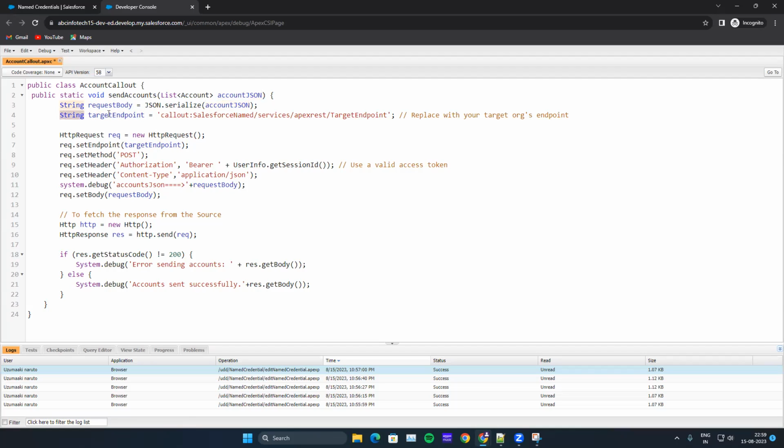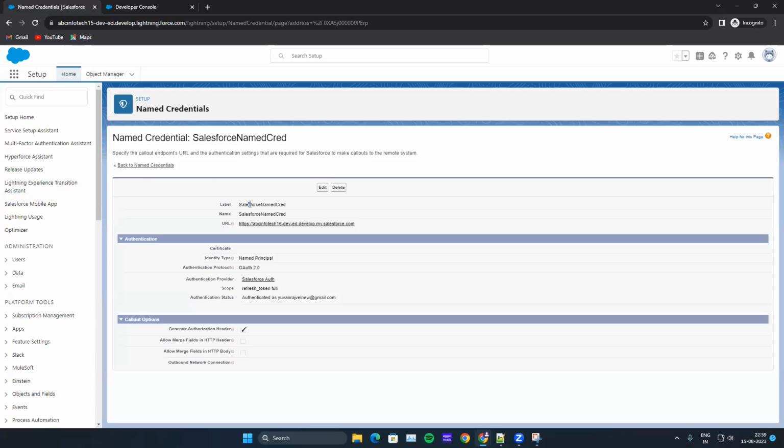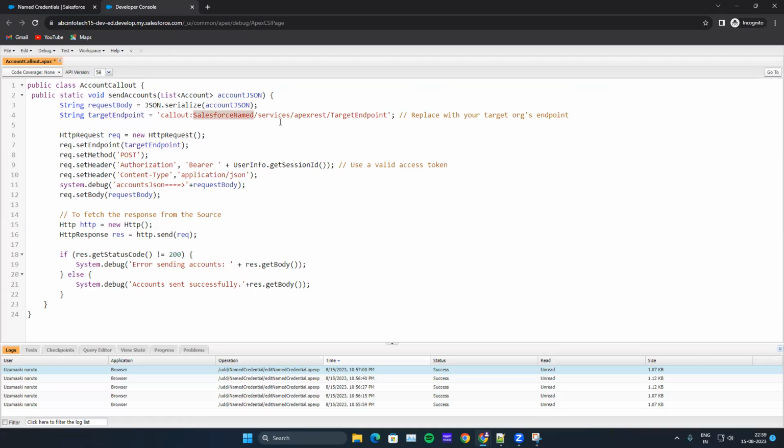Okay. So then the target endpoint. Since we have created the named credential, it should always start with callout colon, then the name of your named credential. I have created the named credential as Salesforce named cred. So I'll copy this one and paste it here. Okay. So followed by services, Apex REST, and the target endpoint. This we will leave as it is because we have not yet created the endpoint in the target org. Once we create the endpoint, we'll map it here. Okay. So here we need to map the endpoint name.